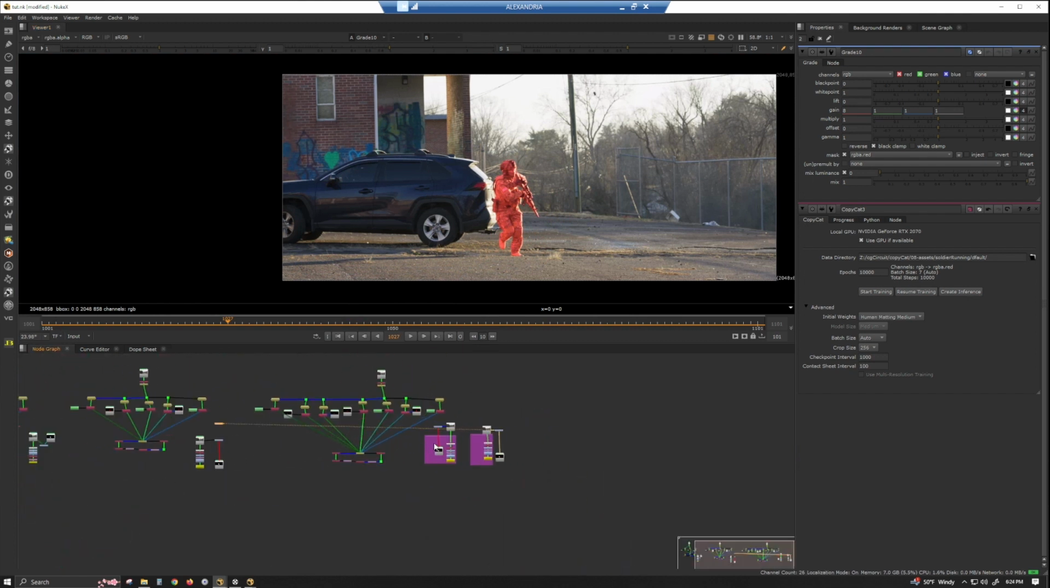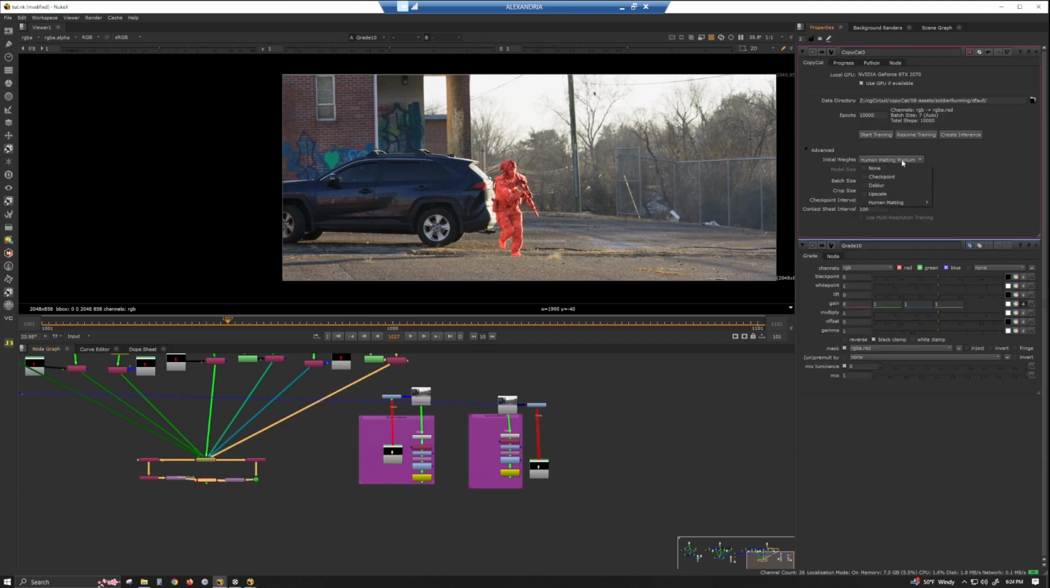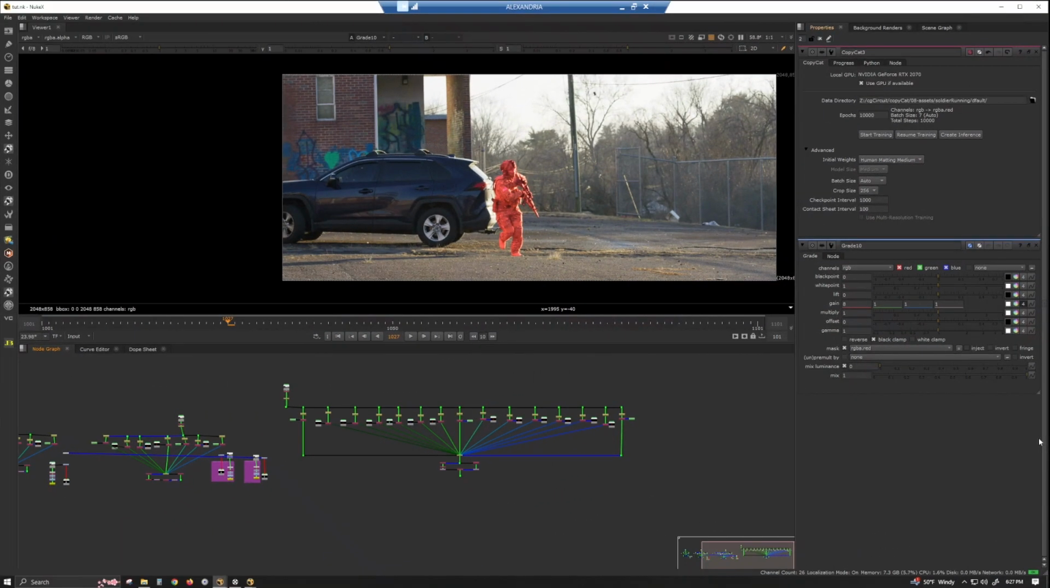Okay, so the human setting, weighted for human, definitely made a difference. So let's do this one more time. And the last one, I'm going to go completely crazy. I'm going to do 15 data sets set to human and maybe even bump up the epochs and see what happens. So let's go ahead and take a look at that, and I'll show you the setup, and then we'll go ahead and render.